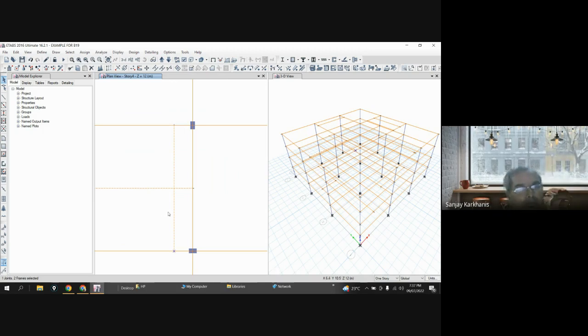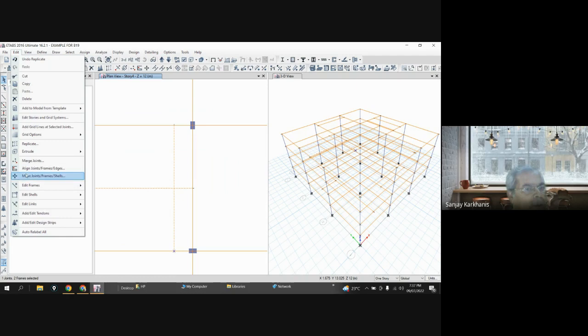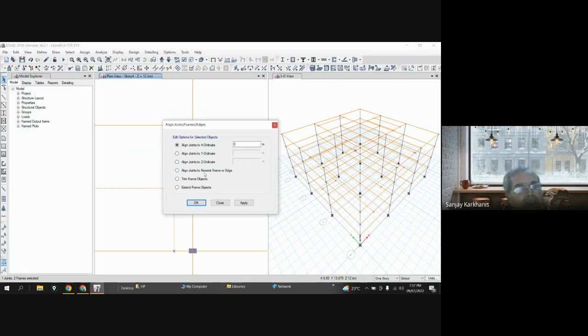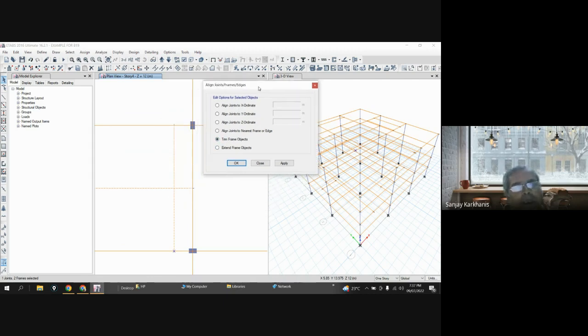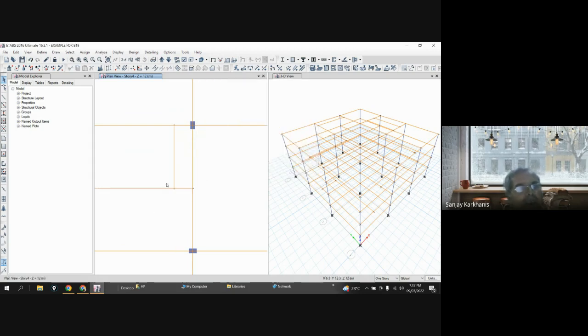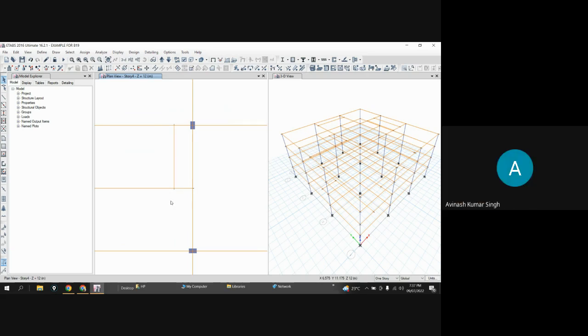Okay. So I have selected, and then I will go to edit, click on edit, and click on align joints, frames, and edges. So I'm clicking on that, and you will see now here I'm getting trim object, extend object, etc. So I will click on trim object and I will apply. You can see the trimming has been completed. Is it clear? Yes, sir.